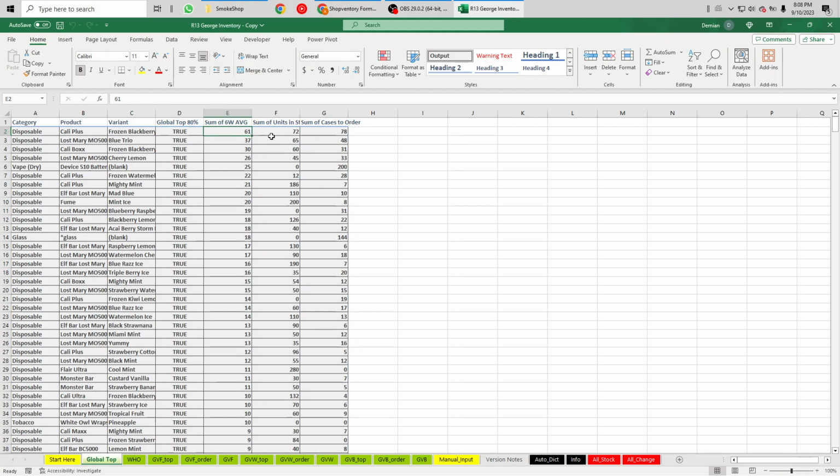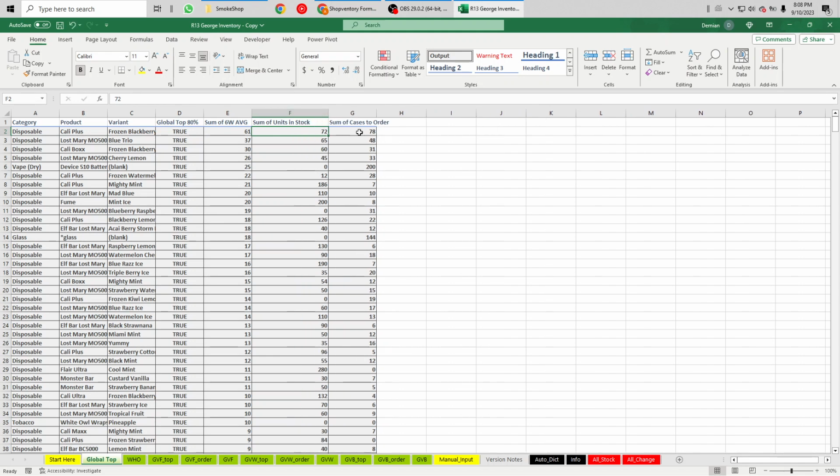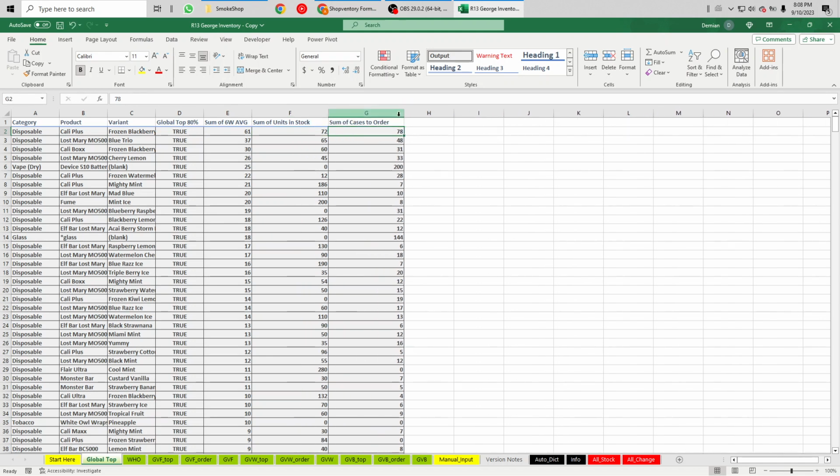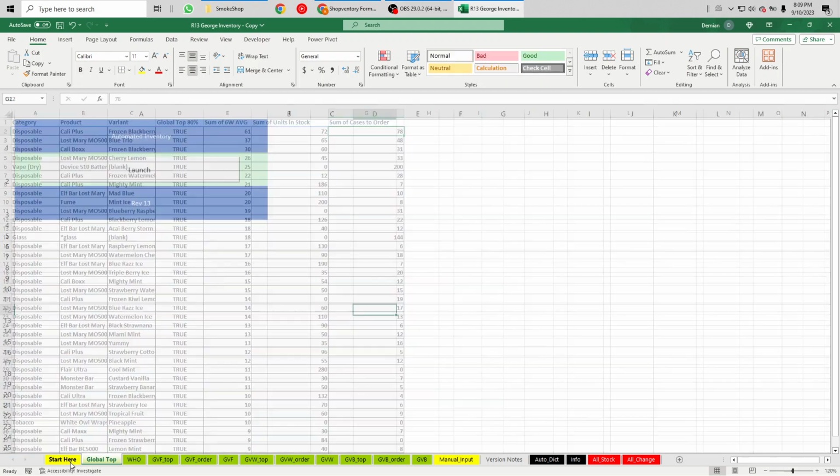This is a sum of the 6 weeks average sales. This is the sum of the stock across all stores and I think also warehouse. We've got to double check that. Oh no, this is the report of only the stores. I'm sorry, because we're only taking as base the stores report. And then the sum of cases to order is the sum of the cases to order for that product across all stores. So that's the change in global top. But that's not what's new.